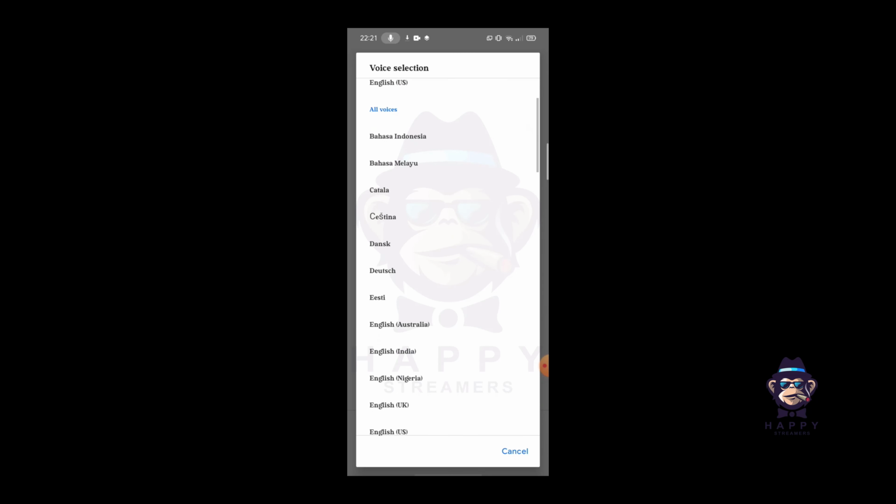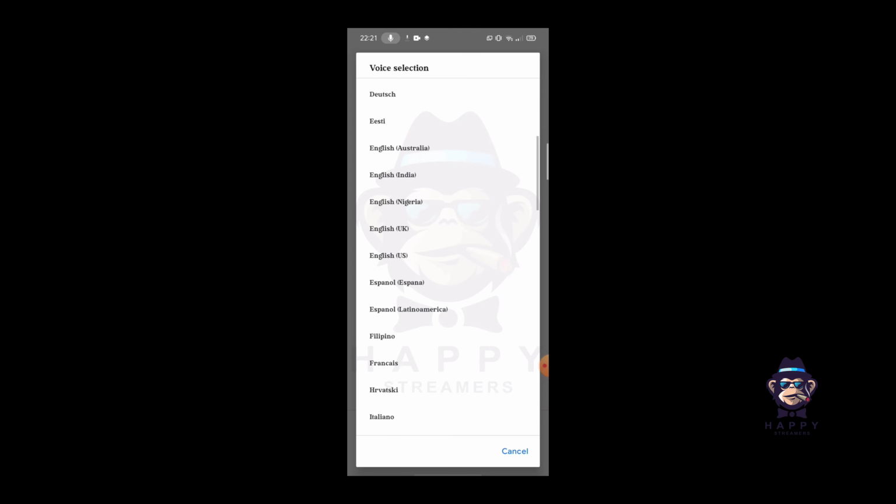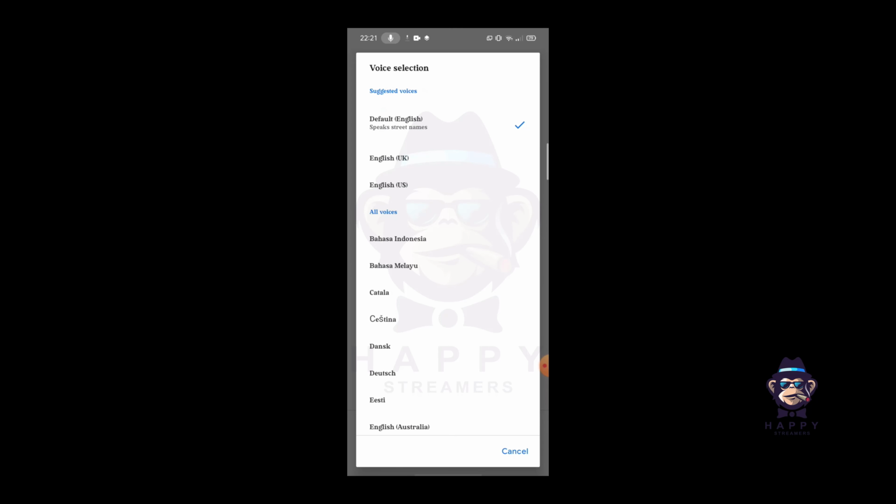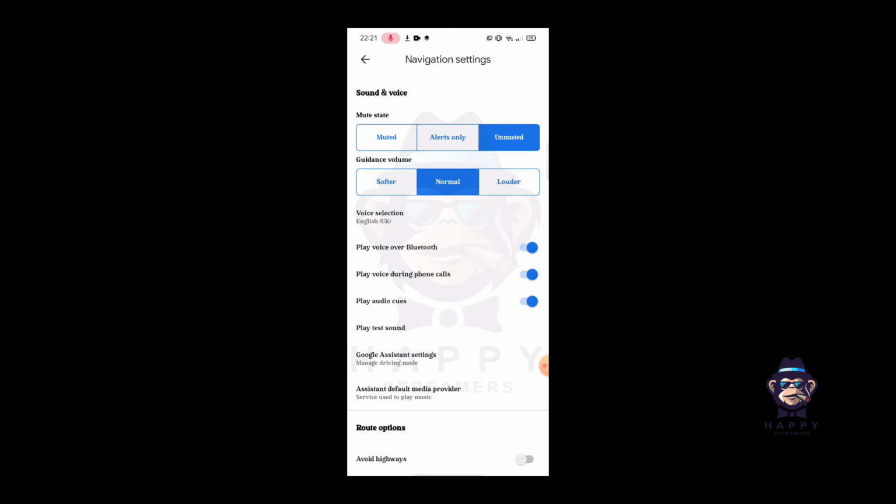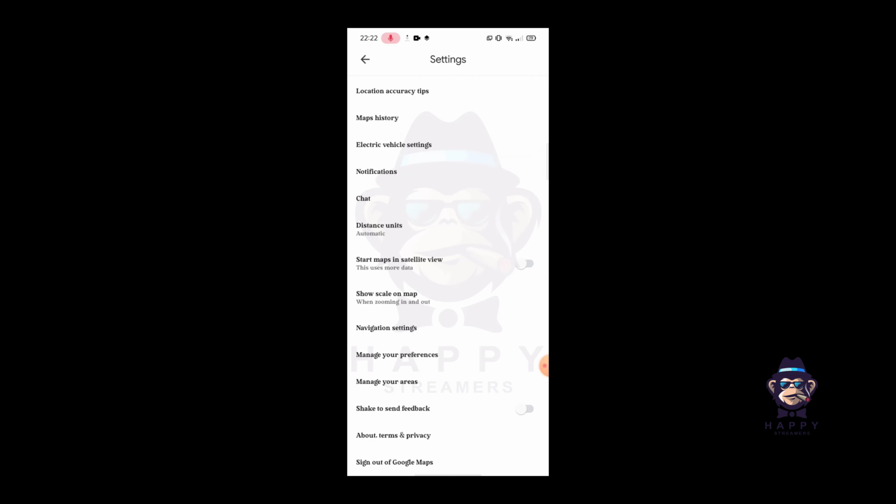And guys, as you can see, there are many languages, and now you can choose your perfect language that you want. So I am selecting this one. And guys, you can see my language has been changed, and that's how you can change your language on Google Maps very easily.